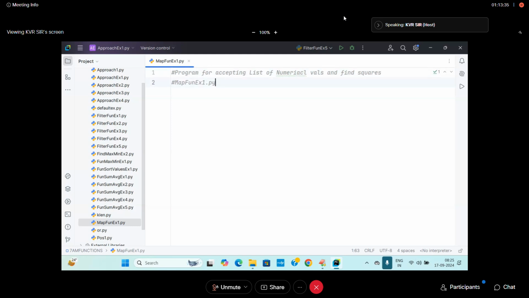So how do you find this now? I will go for writing def. What is the function name? Squares, of some value is going to come. I'll simply say, return value star star 2. This is a normal function.